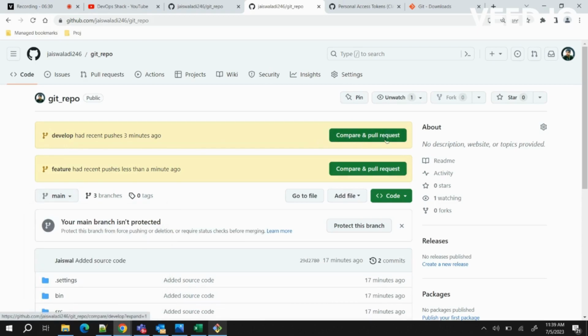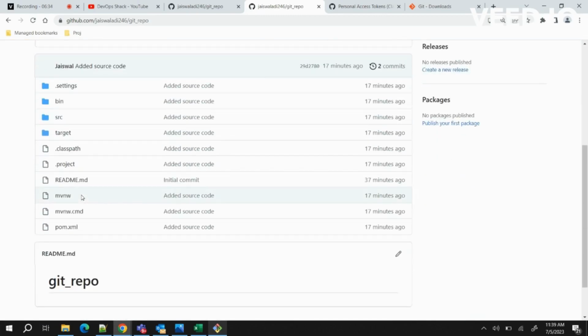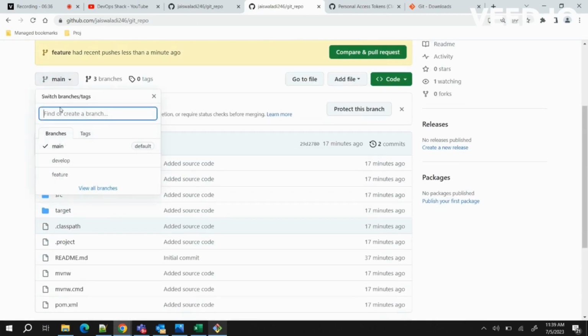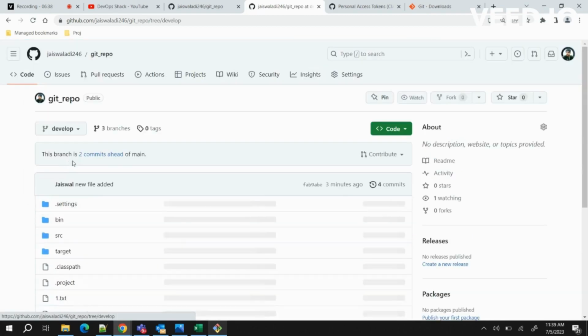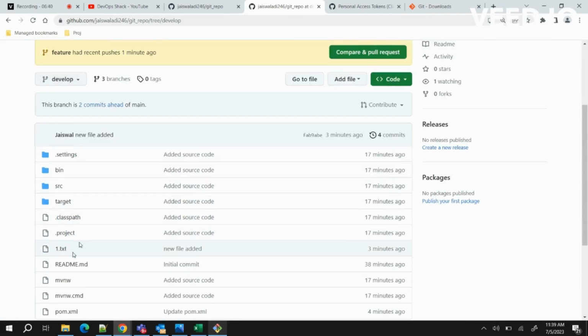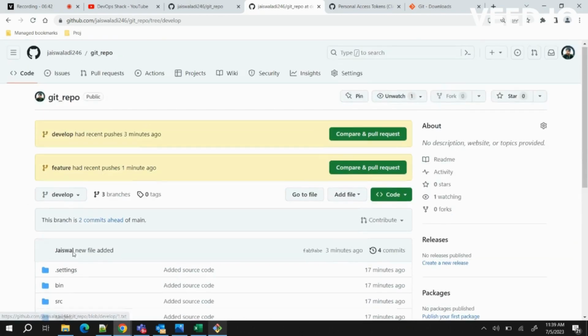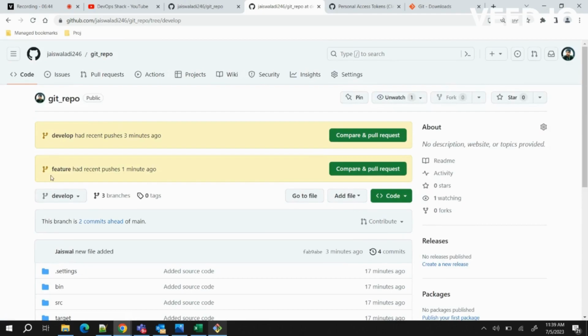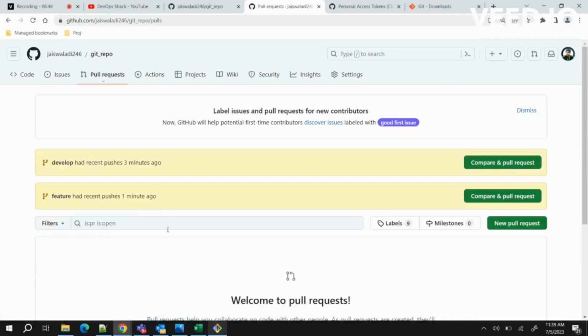Okay, now next thing you see, compare and pull request, right? So let's say I want to merge the new changes that I have in the develop branch. You just saw inside the develop branch we created a new file, 1.txt, that is not inside the main branch. So what we can do is go to pull request.